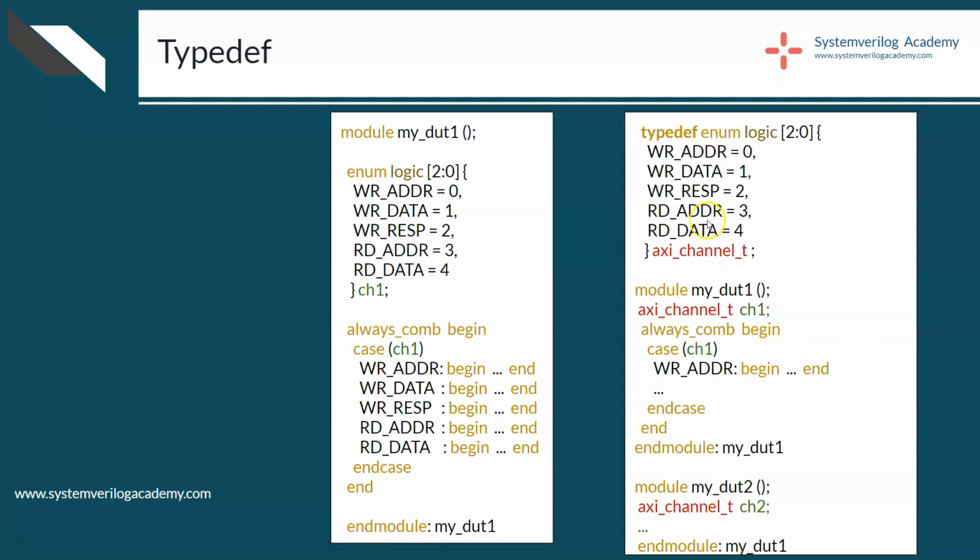And if you are not defining it as a typedef, if you are just defining it as a simple enumeration along with the variable, then again you will have to define this same set of enumeration in the module named mydut1 and in the module named mydut2, or wherever you want to use them. So this is the advantage of defining enumerations as typedefs. Now let's see this in a bit more detail in a simulation example, and there we will discuss the functions available along with SystemVerilog enumerations that are quite widely used in SystemVerilog programming.